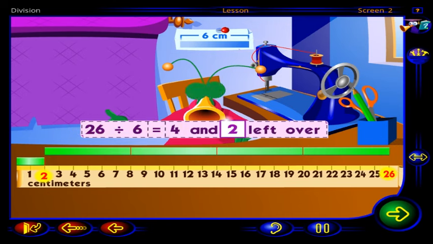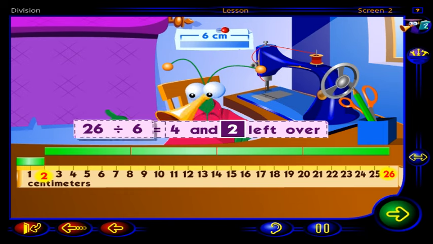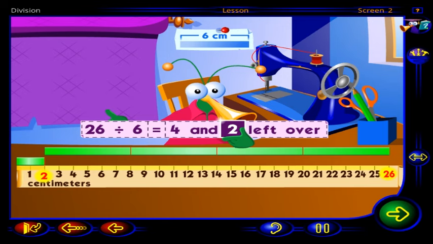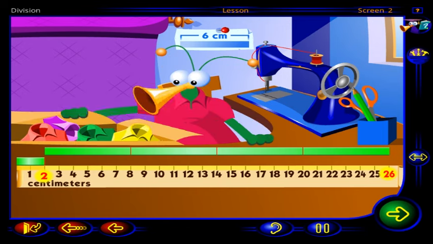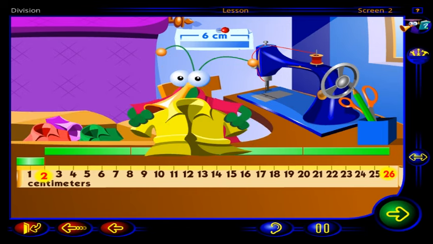Click on the number 2. In this division problem, 2 is the remainder. So when we divide, if there's a number left over, it is called the remainder. Okay, let's start sewing on these 4 labels.